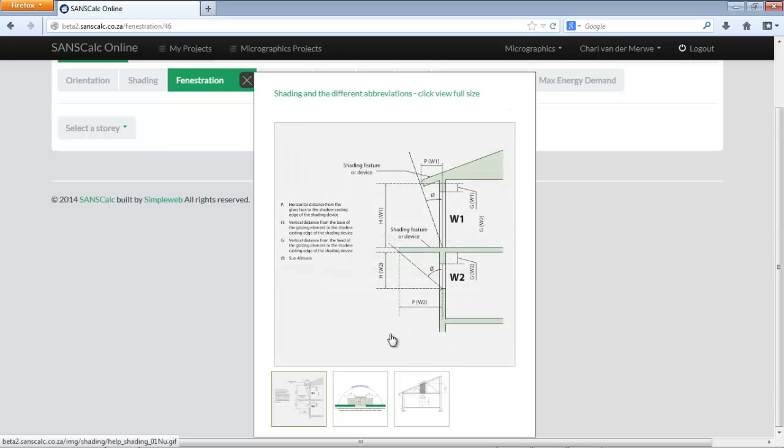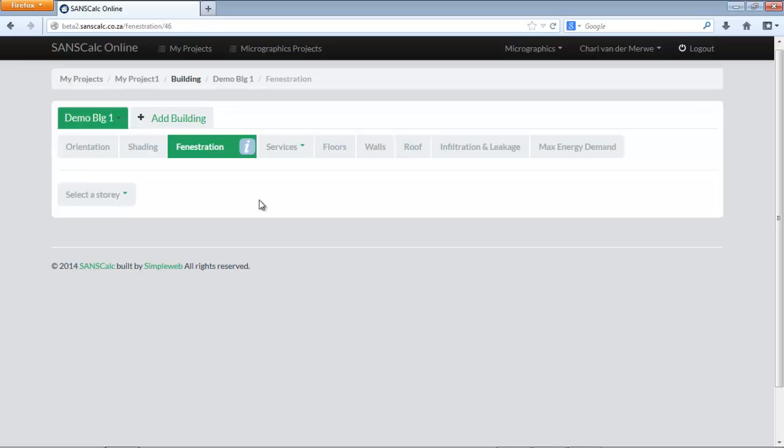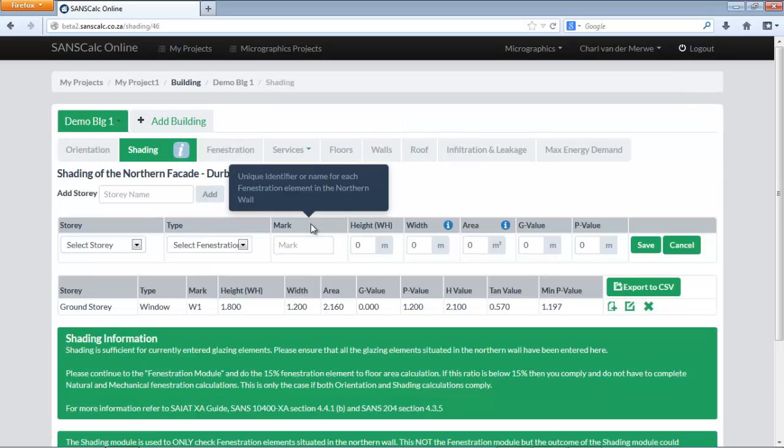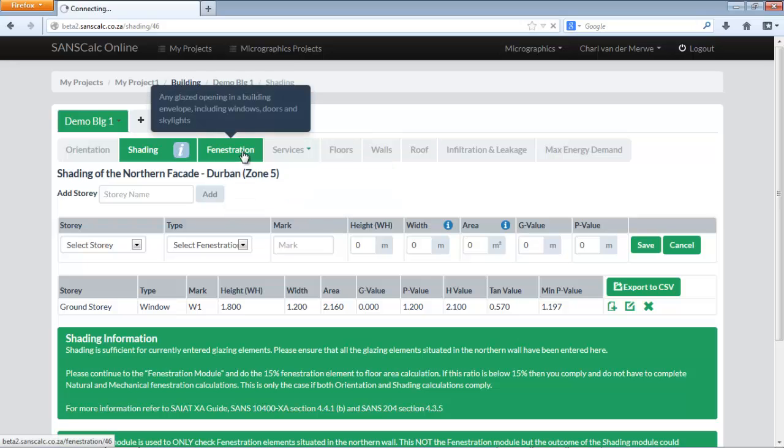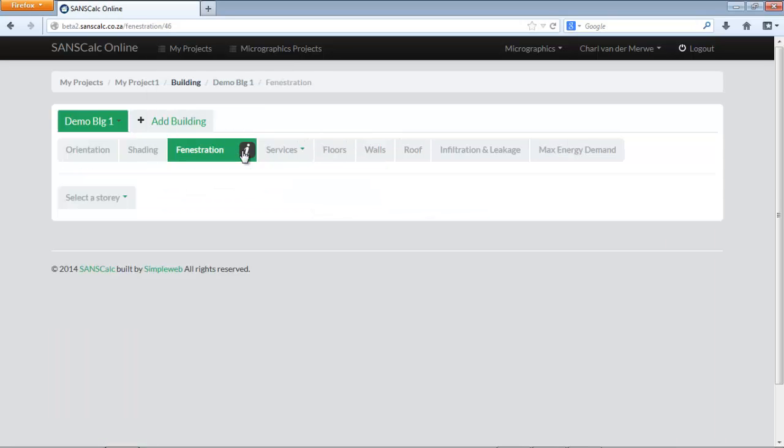Alright, okay, if I go back to shading, right, in fenestration, obviously in shading I actually have added a north story. If you have two stories, you can just add another one here, say first story, and you can click add.